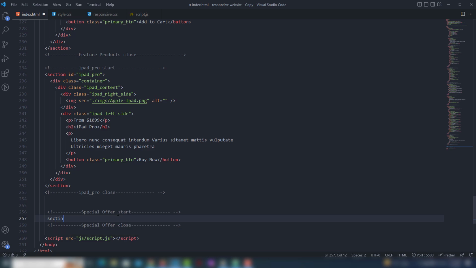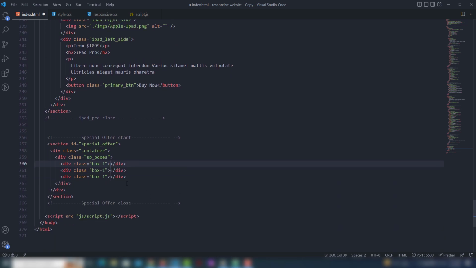So create a section and this will be special offer, right? And we're going to create a container. Inside the container we're going to create boxes. So SP boxes, I will use SP boxes because I think I've used boxes earlier, so this time I'm going to use SP boxes. Then I will use the box, I think I need 3, right? So we're going to create 3 boxes that appear inside the SP boxes.